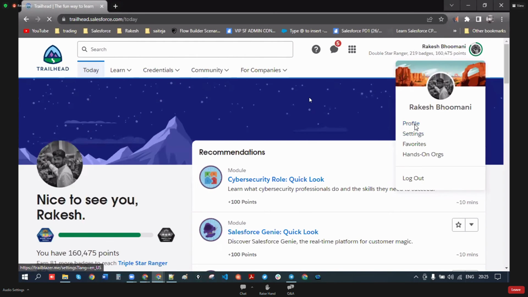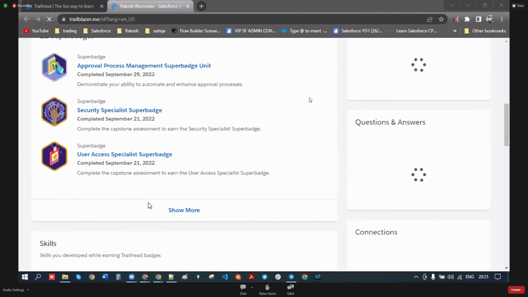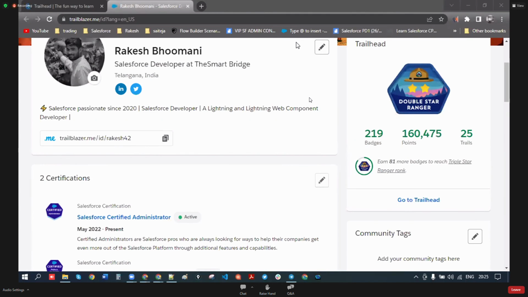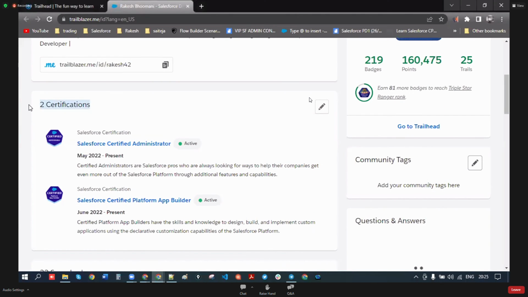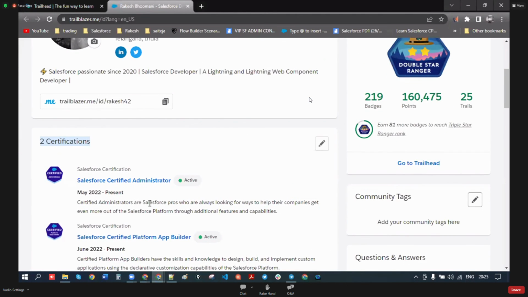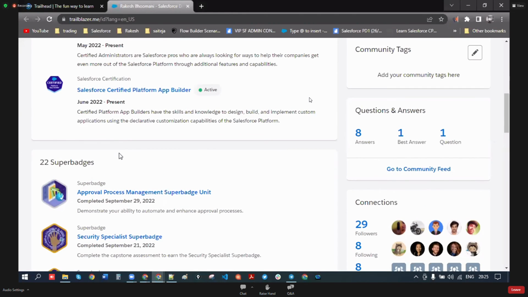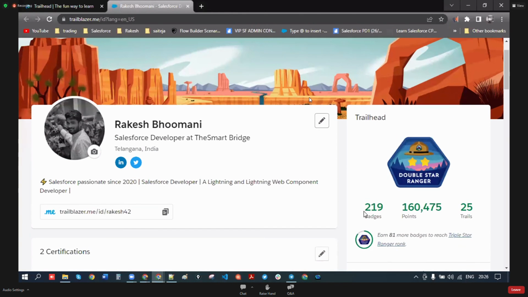Just click on the profile. This is my profile. With this profile, we can confirm how strong you are at Salesforce. You can see I have two global certifications; if you have any global certification, it gets reflected here. And these are the points I have acquired through my journey.